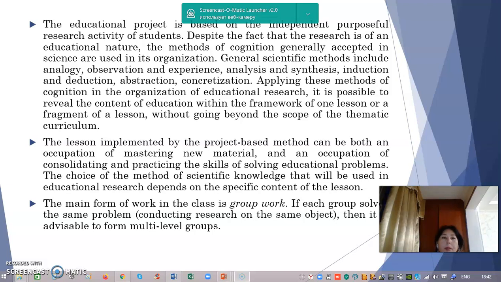The lesson implemented by the project-based method can be both an occupation of mastering new material and the occupation of consolidating and practicing the skill of solving educational problems. The choice of methods of scientific knowledge that will be used in educational research depends on the specific content of the lesson. The main form of work in the class is group work.